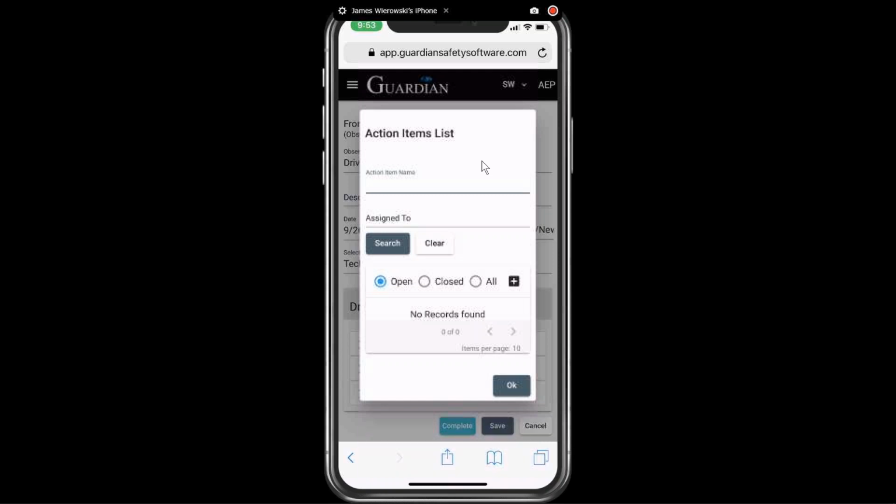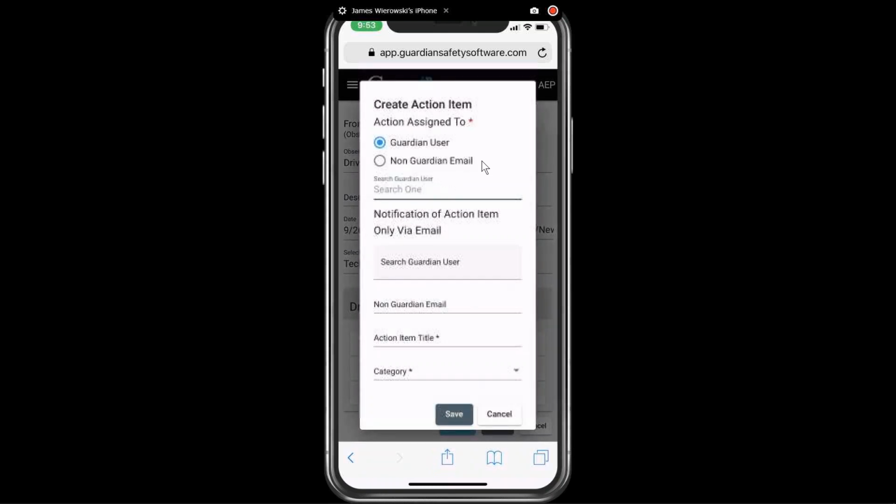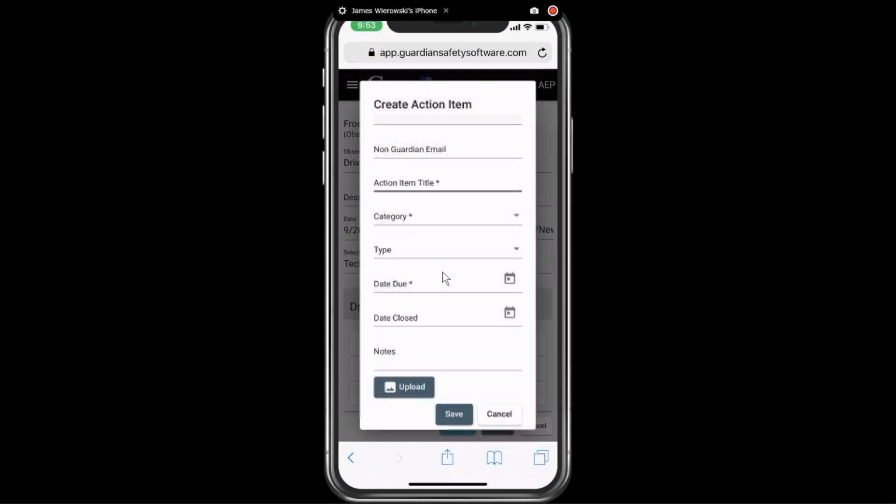So if I want to add an action item, I can click that button, and it gives me the ability to search any action items that might already be in the system. And I'm going to click the plus sign, and I can create a new action item, and I can either assign this to a Guardian user or a non-Guardian user. I can send a copy notification to somebody if I'd like. Then I can give the action item a title, fill in the text there. I can choose some categories if I'd like. Sometimes people like to categorize their action items to different priorities.